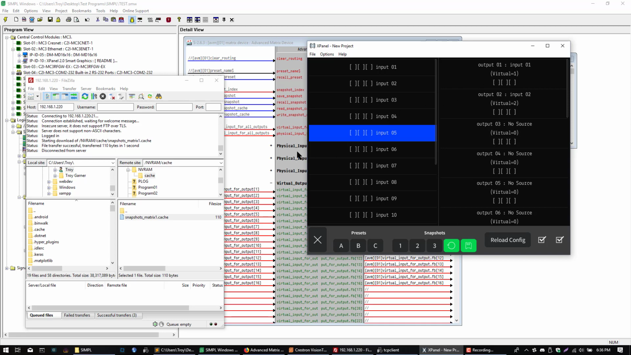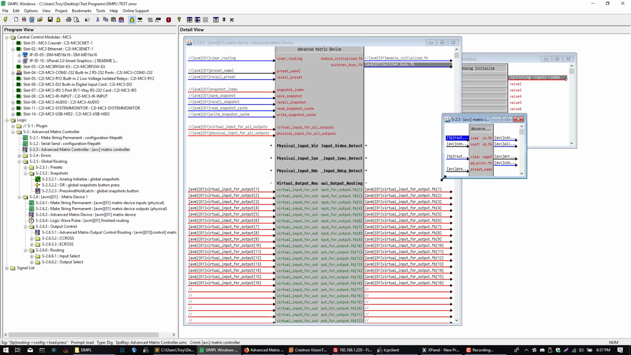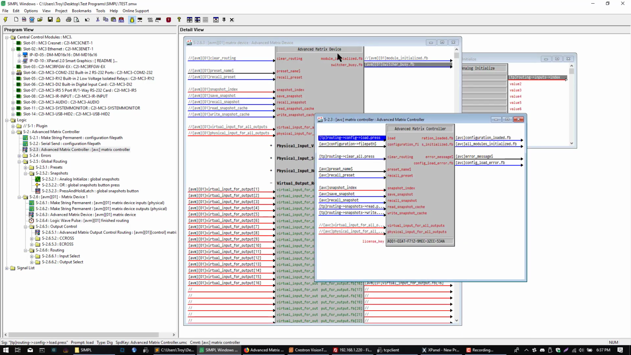The way I've programmed this doesn't do it justice for demonstrating the full capabilities of this module, because obviously I'm only using one matrix device, and so I can't demonstrate how the global actions trigger across multiple matrix modules. But in this case, I'm not using any of this stuff to recall the snapshots or the presets or clear the routing. I'm broadcasting that from the controller. But in this case, since there's only one matrix device symbol in the program, it would do the exact same thing as if you were to transfer the control of these signals over to these ones.